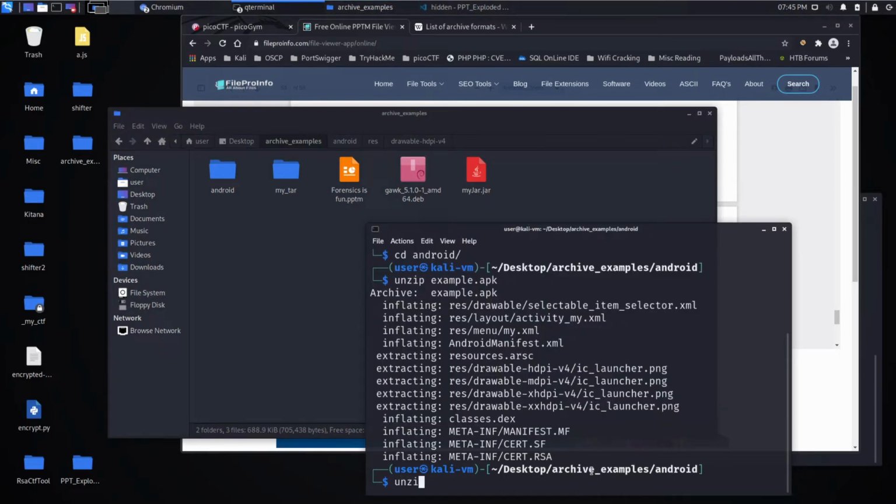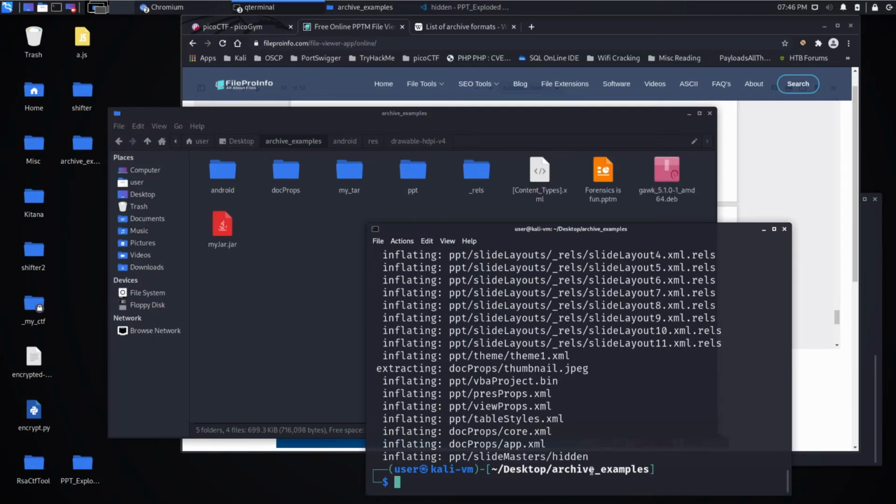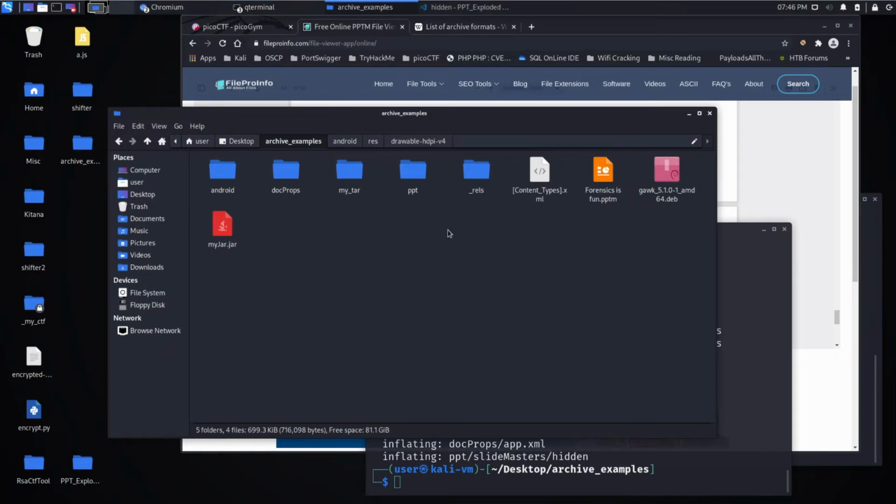So we can unzip this if we wanted to. Unzip forensics. I'm in the wrong directory. We will unzip forensics is fun. And we can see it created a few more folders here. And we will just clean this up and we'll call this exploded PPT, just because it was compressed and now we have all the parts. So we'll call that exploding.